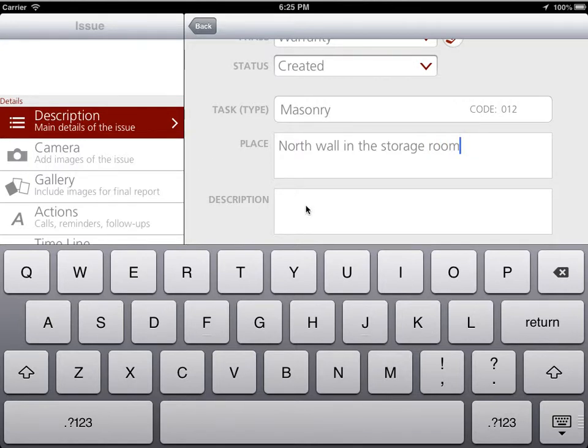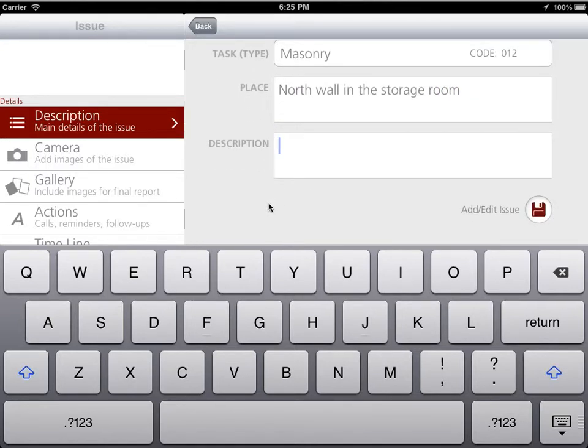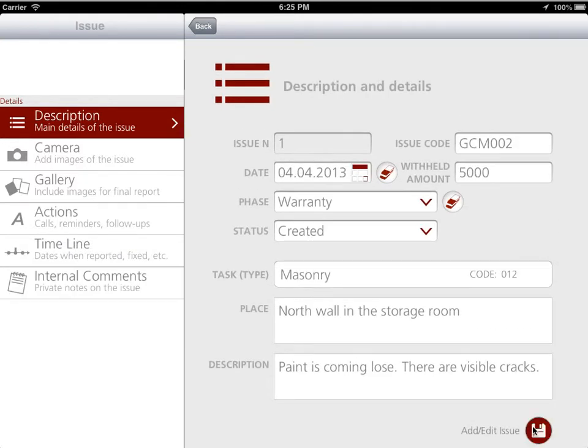The last field here is the description of the issue. Let us imagine that the paint is coming loose in places and that there are a few cracks that have started to be visible. We click Save, and this creates our very first issue entry. With this, we have covered the minimum requisites for generating a deficiency report.